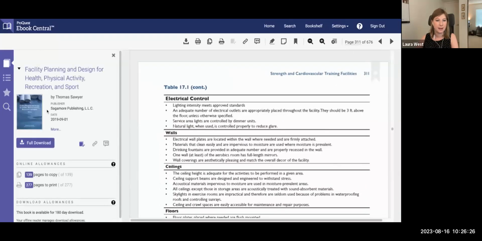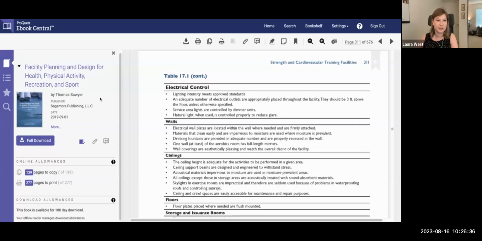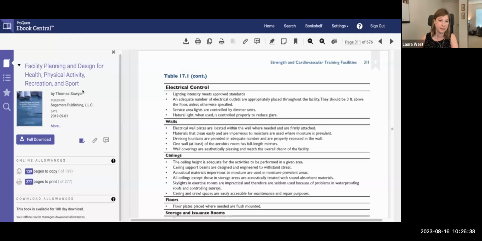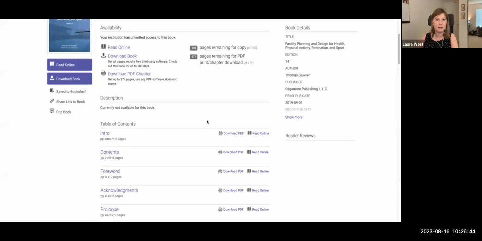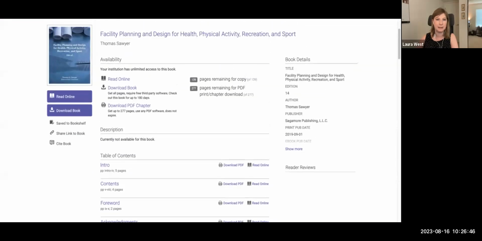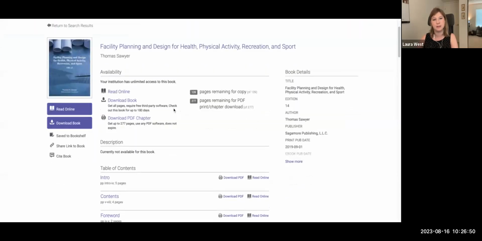Now, outside of the ability to make all of these different changes in general, we have a couple of different features that are available for all of the ProQuest ebooks. So I see here that I am able to expand on the details of the page easily from that reader screen. And I wanted to explain what some of this means.